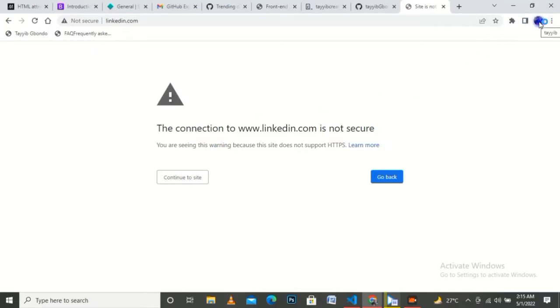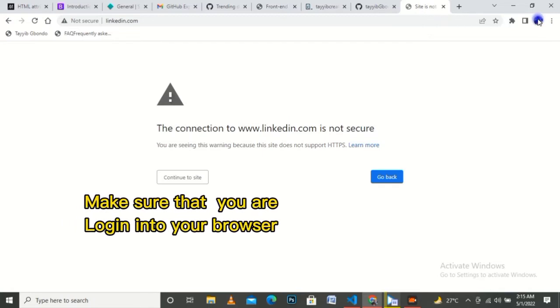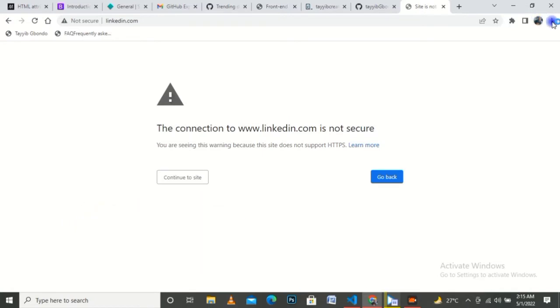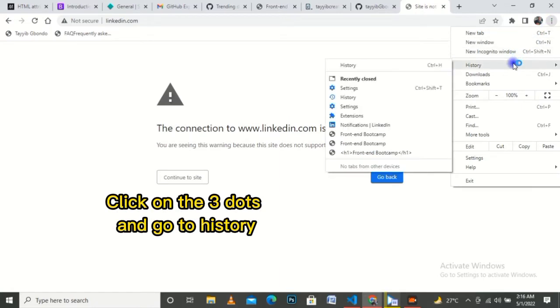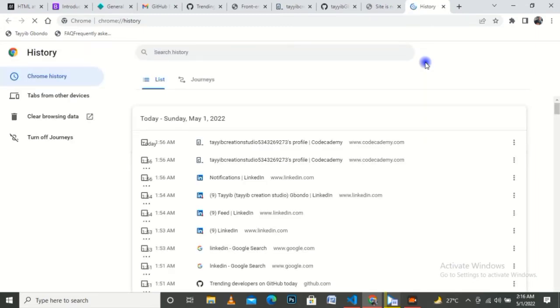So the first thing is to make sure that you are logged into Chrome with your Google account. If you don't have a Google account, you can create one. So click on the three dots that you're seeing right there and go to your history. If you're on a PC, you can just press Ctrl H to go to your history. So open your history tab and wait for it to load. This won't take a minute. Please don't skip any part of this video because it is very helpful.